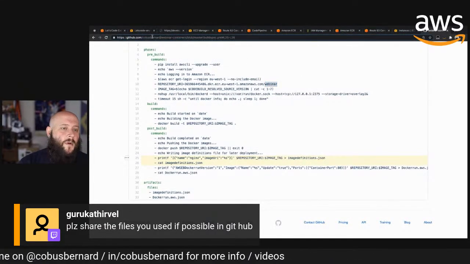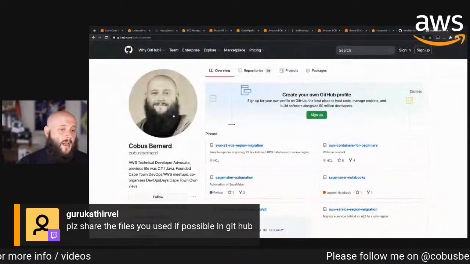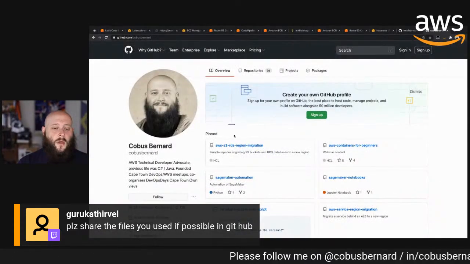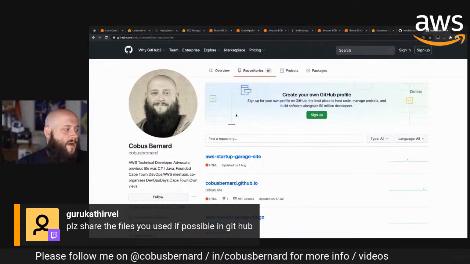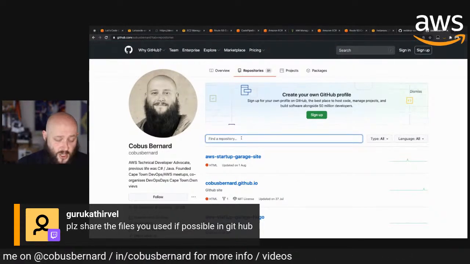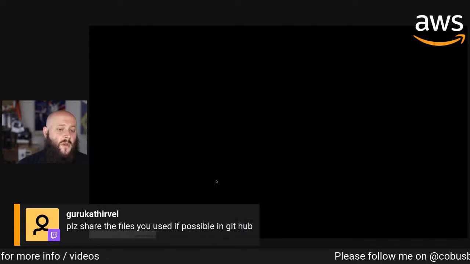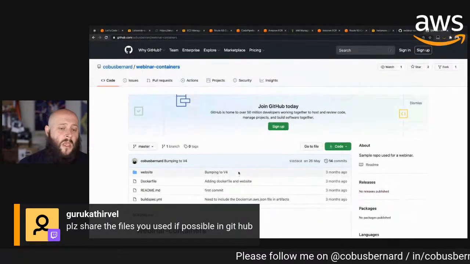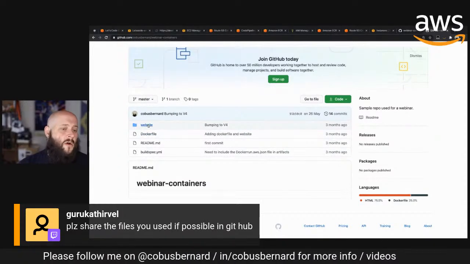So GitHub. Open it in a new tab. Go to my GitHub, Cobus Bernard, one word. Then under repositories, sorry, it's in the corner of my eye, I didn't see the screen. Then search for a repository just containing the word container. You'll see there's one that says webinar containers. And if you open this one up, this is exactly what we did today with a slightly different website content.